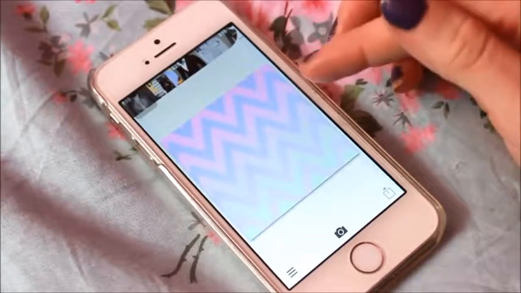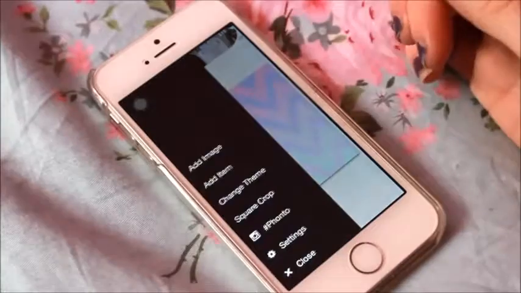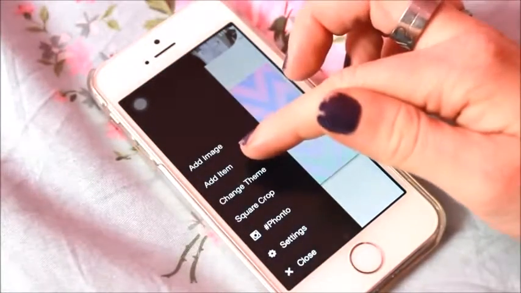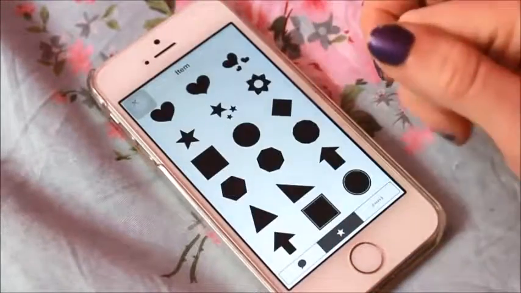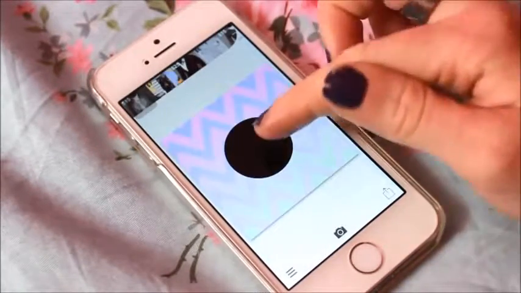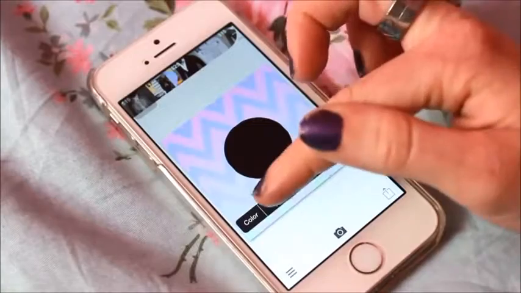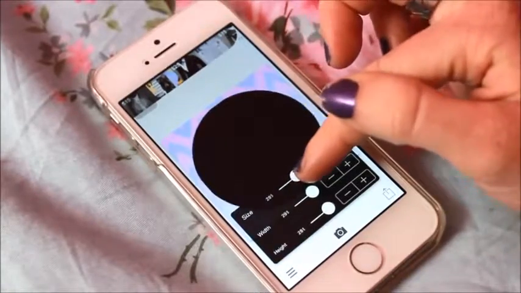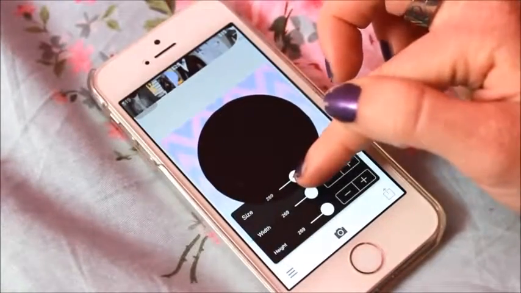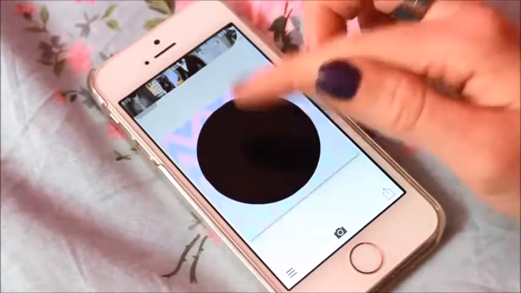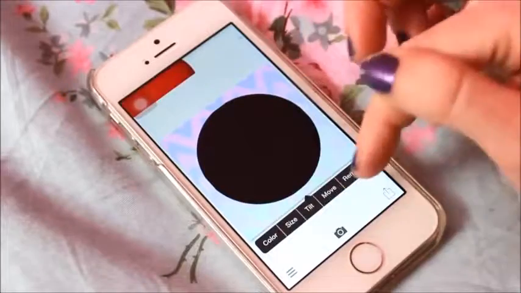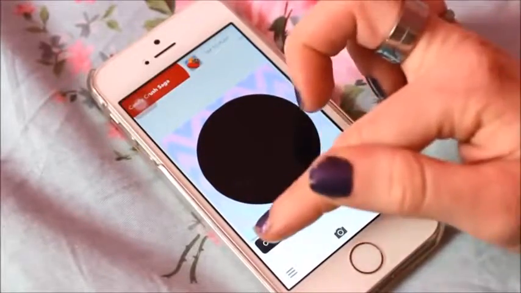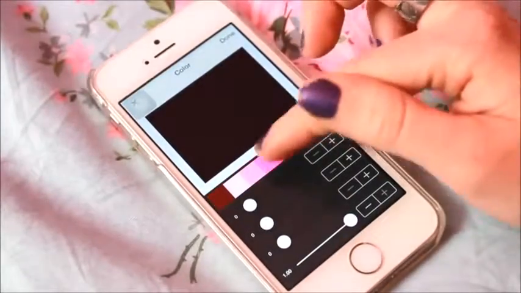Before I even add my text, I'm going to go ahead and add an item. What I like to do for the circular icon is click this little star down here and add a circle. You can see it automatically puts it in the middle of the screen. You can click size and make it bigger or smaller, whatever you want. Once you tap on the item, you can see this little bar come up with all these different options. You can select color and change the color of it.